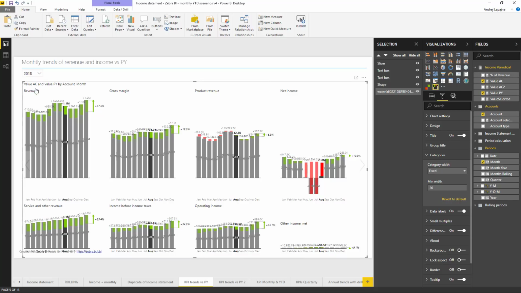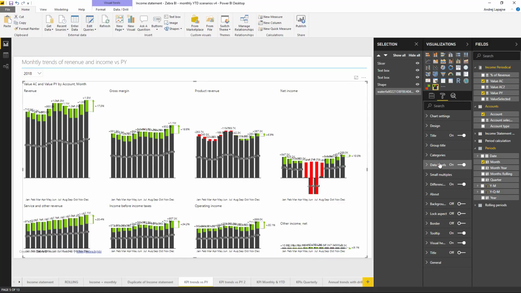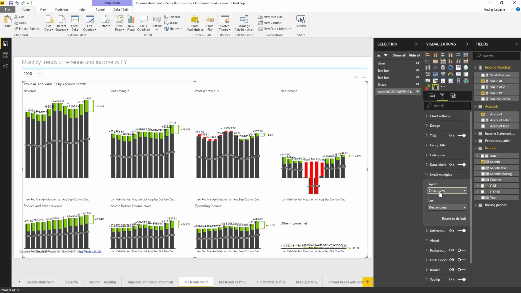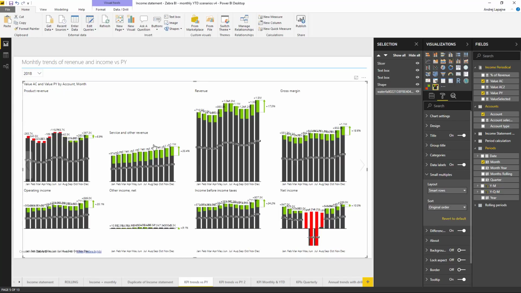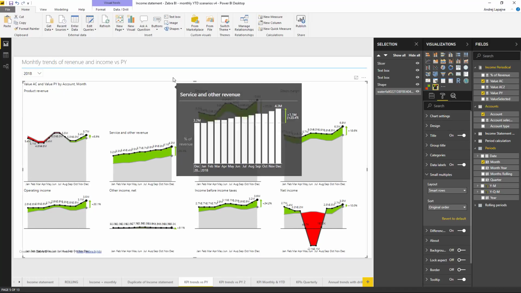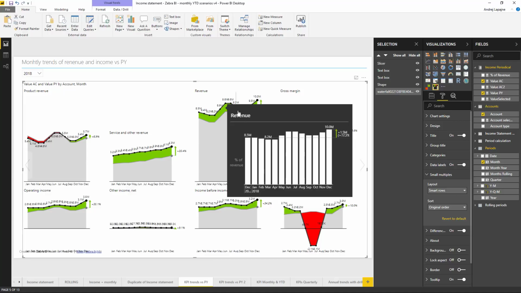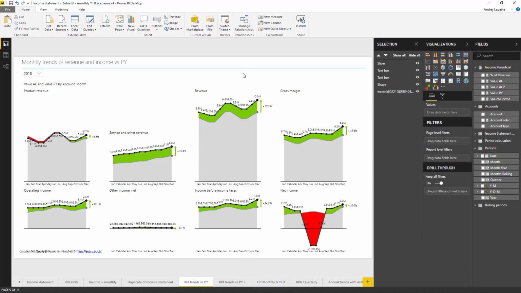And the other thing is, again, here you have the sorting. So the small multiples are sorted always by the revenue, which is typically the best option, but not in the case of the KPIs, where more or less always you want to have the original order. All right, so now you have the product revenue, service and other revenue, the revenue, the gross margin, and here you have the incomes like operating income, other income, and so on. And now you can of course choose the types of charts that would work best. You can design your own tooltip for this, right?